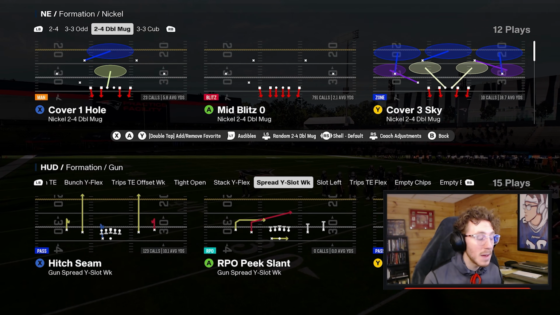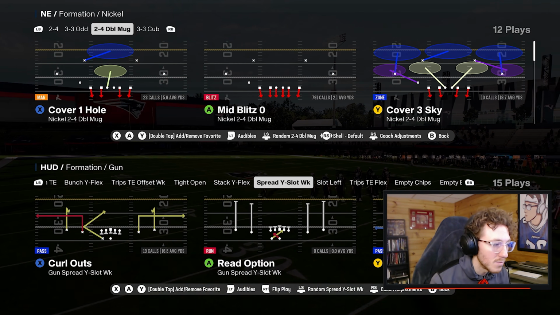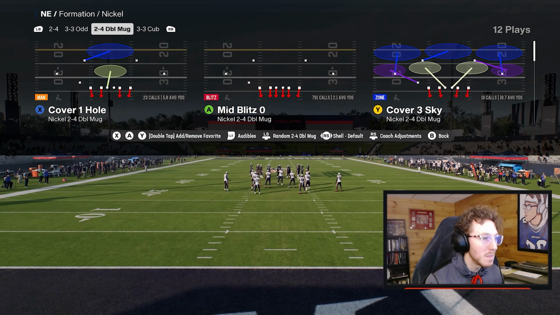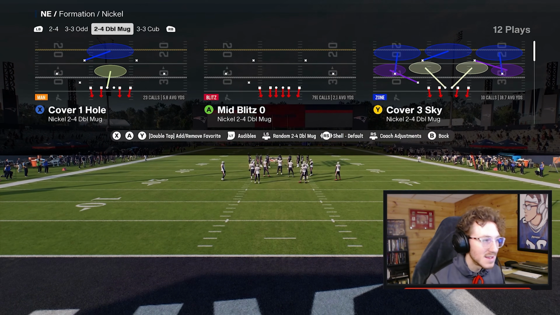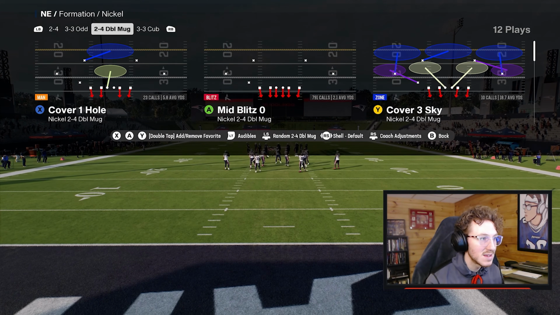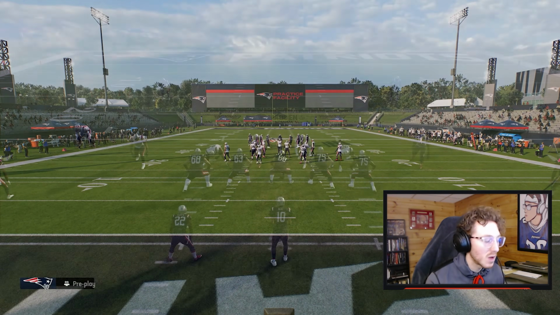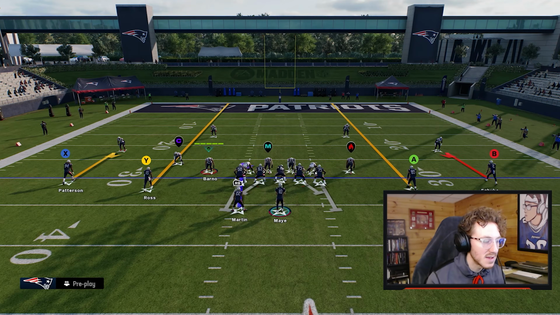Now, the last thing that may be happening is you may be in base alignment, okay? So if we come back out in mid blitz, but we go to base align instead of default or man alignment, what you're going to see here is if we come back out in the mid blitz 0, same play, right? Same play on offense.